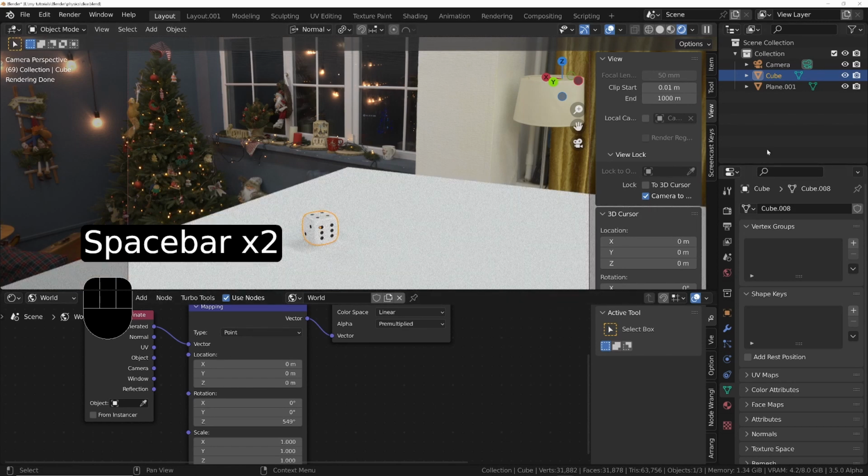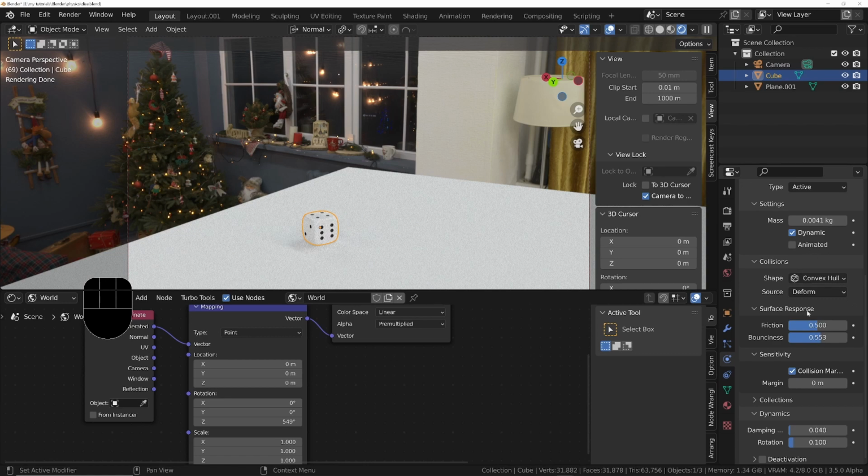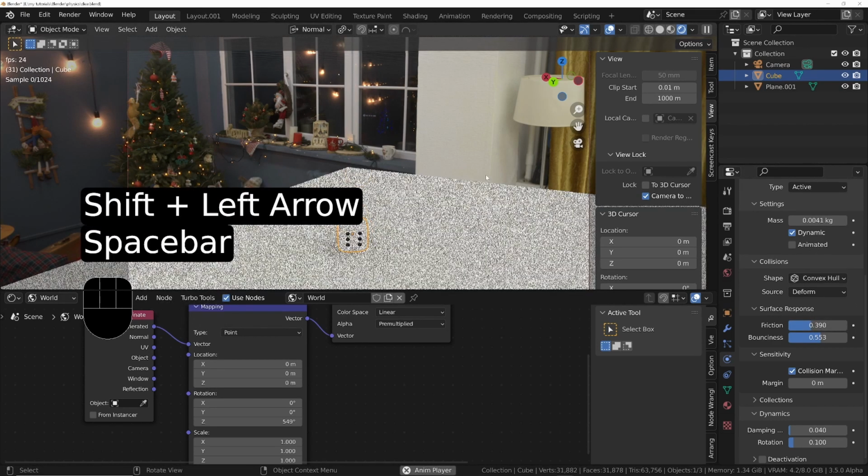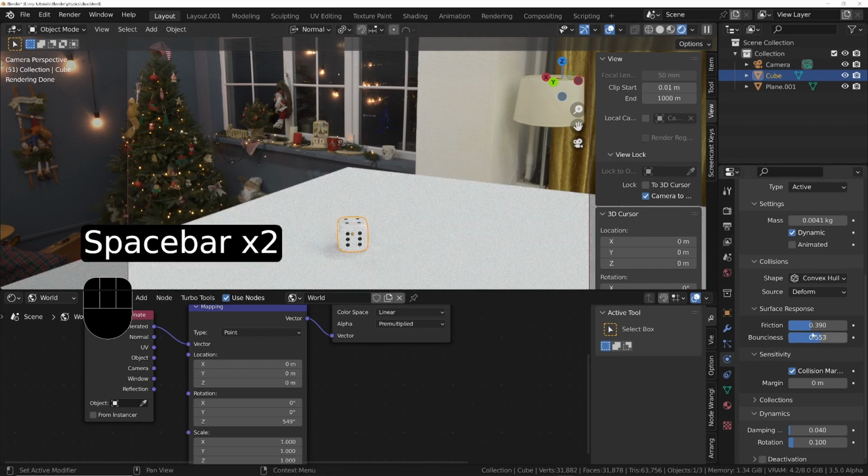And we can probably give it a little bit less friction. We'll go into physics, and then we'll just turn the friction down a bit so it slides a little bit more. And maybe a tad more bounce.